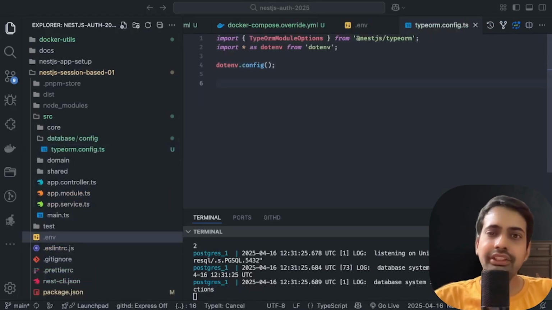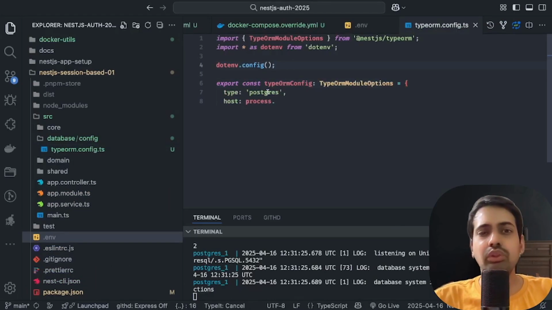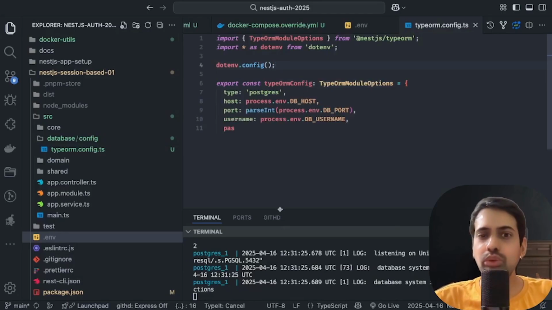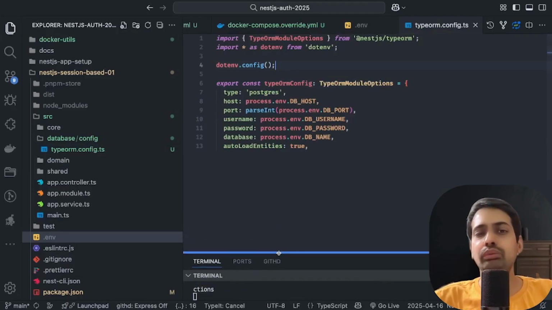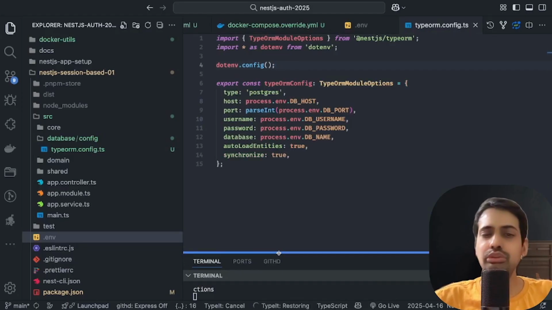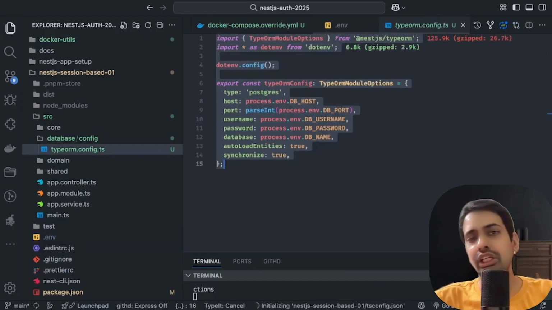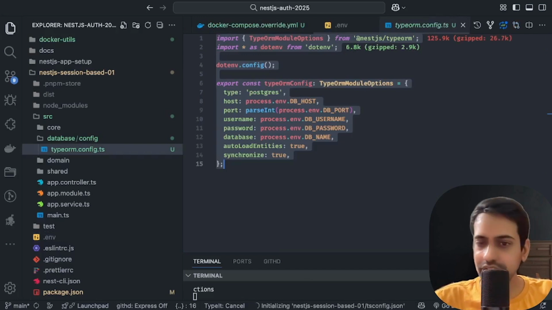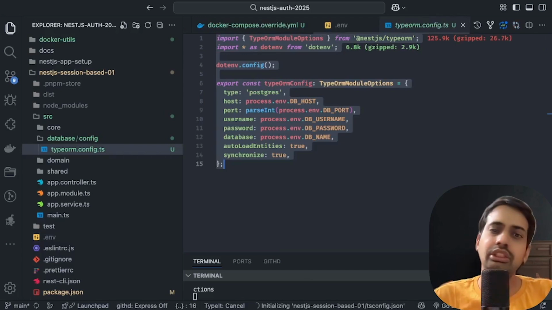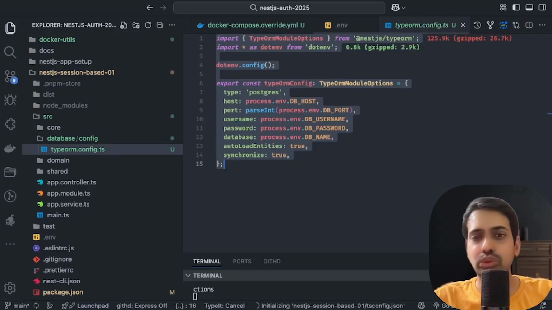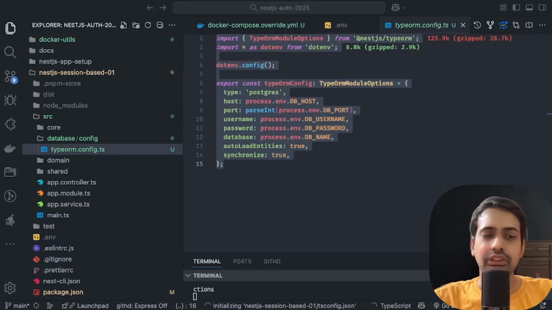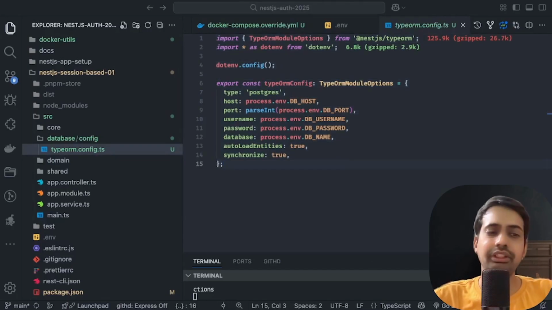Now we will write the TypeORM config. What does it need? It needs type, host, port, username, password, and a couple more attributes like database, autoload entities, and synchronize true. These are some of the NestJS TypeORM configuration properties. Before we integrate, we need to have all these properties populated through process.env. You just put them inside the env as DB host, DB port, username, password, and they will work. So this is our simple TypeORM config, the TypeORM options. Now we can find a way to integrate with the database.